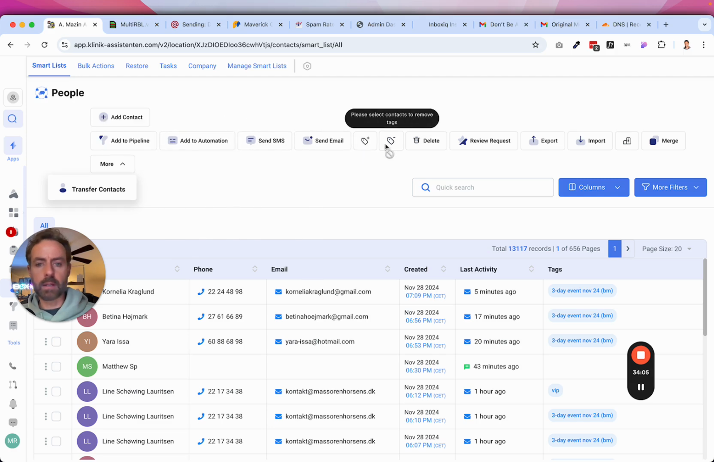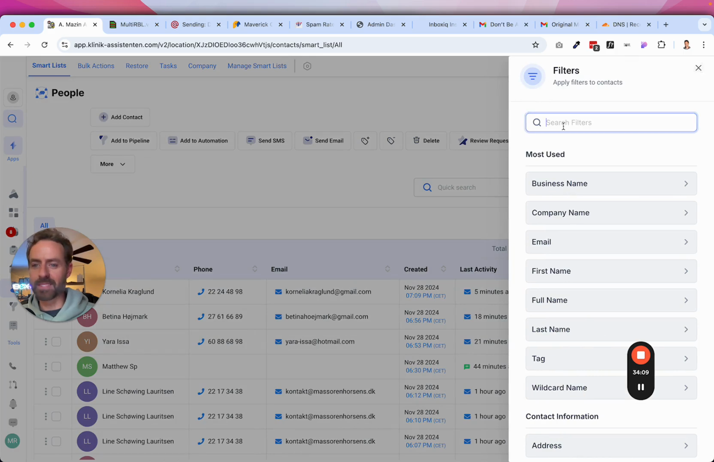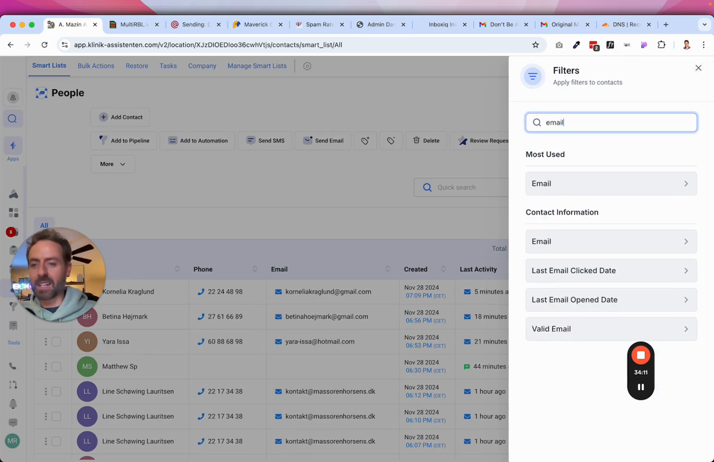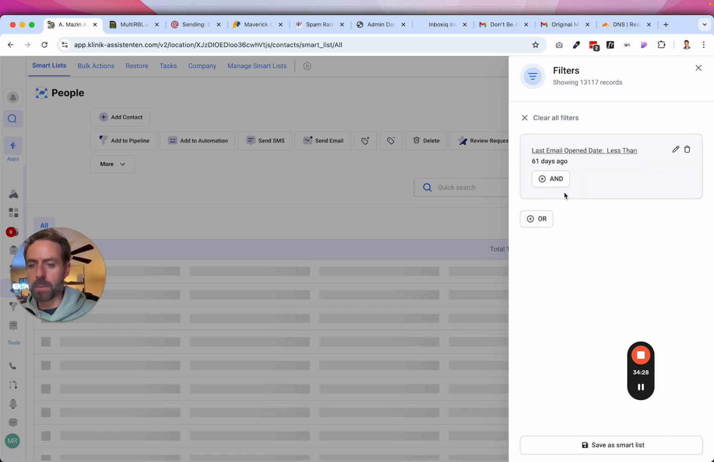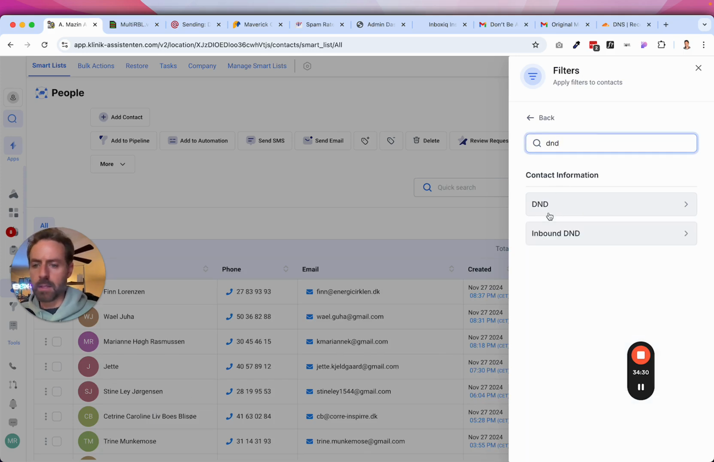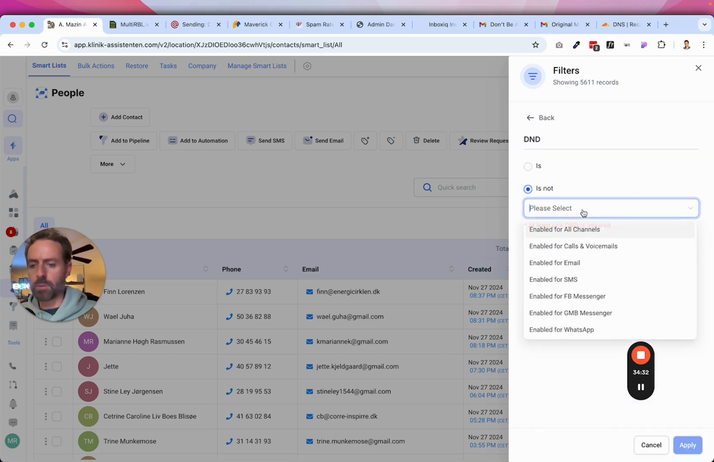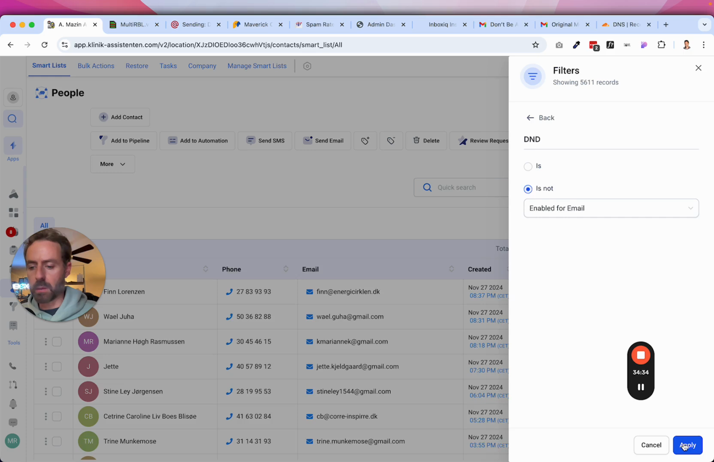I don't think that I can use any of the filters. Here we go. Obvious. All right, let's type an email. And let's look at both. So we're going to do last open date. And I don't know, let's just do a range. Let's say less than 61 days ago. And DND is not enabled for email. Okay, so that'll be one criteria.